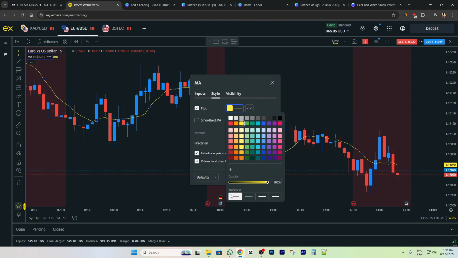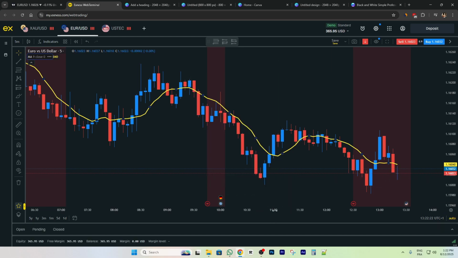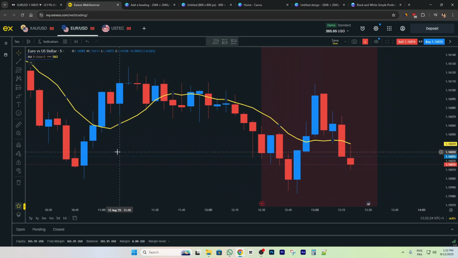We have also here the thickness of the moving average. You can change it also. So I will choose, for example, this one. And we have here the opacity. You can also change it if you want. So for me, I will keep it on 100%. After that, just click on OK. And as you can see, we've changed the thickness and the color of our moving average.